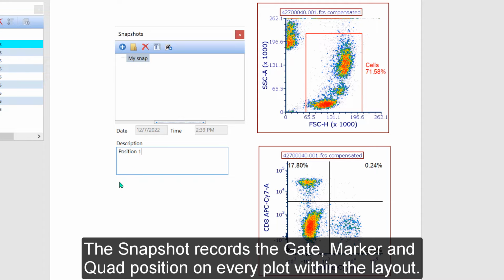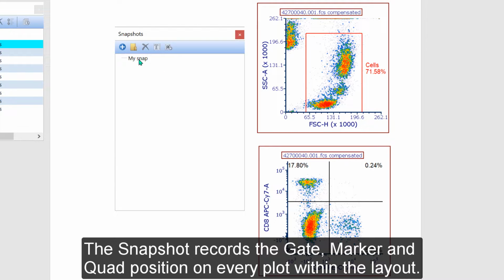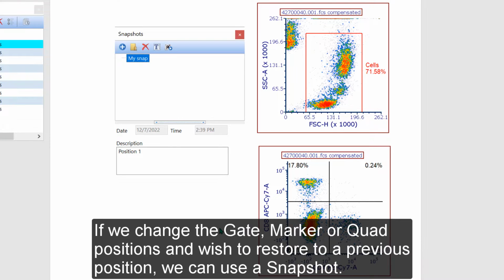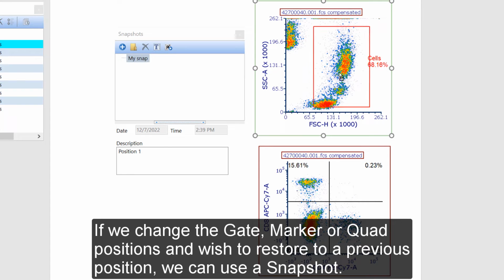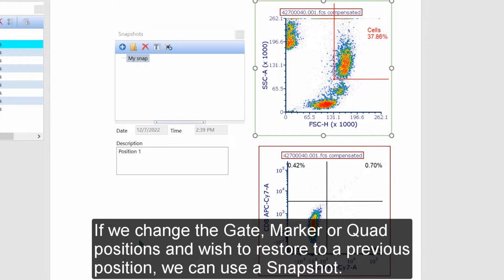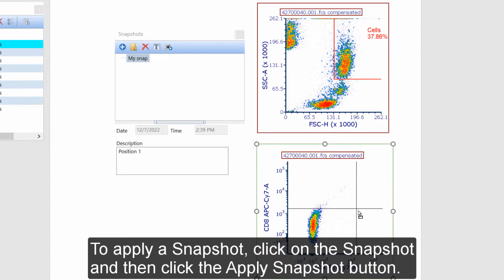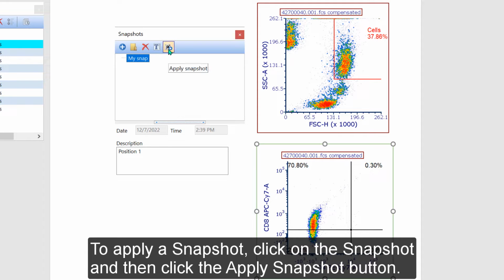This records the gate, marker, and quadrant position on every plot at the time the snapshot was taken. If we change the gate, marker, or quadrant positions and we wish to restore the old positions, we can apply a snapshot to our layout. To do this, simply click on the snapshot you wish to apply within the Snapshots window and click Apply Snapshot.